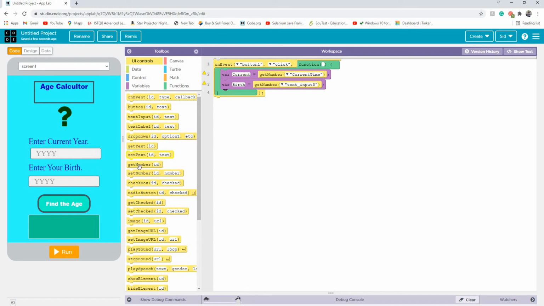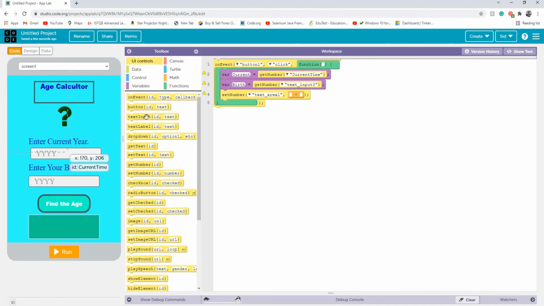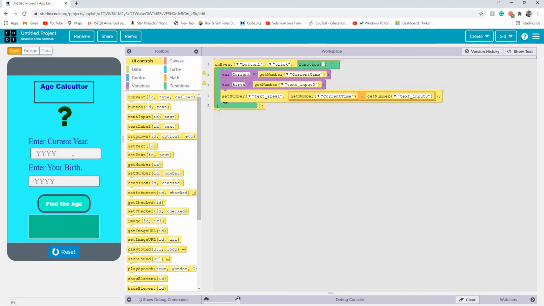And now we're just going to go and get the set number. So I want the set number in text area 1, as you can see it's called, and we're going to go into math and take out the subtraction symbol. Now when we take out the subtraction symbol, we're going to grab the text input 1, the current year, current time, so we want to get the number, and we want to make sure it's a number, and if it's not a number it will say NaN, saying not a number. So we can type in current time minus get number from the time they were born, which was text input 3.